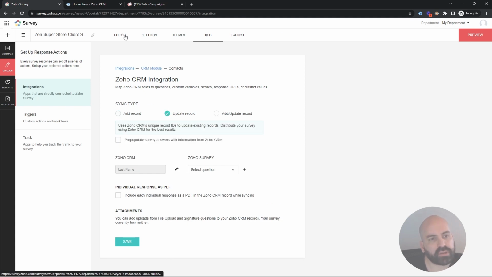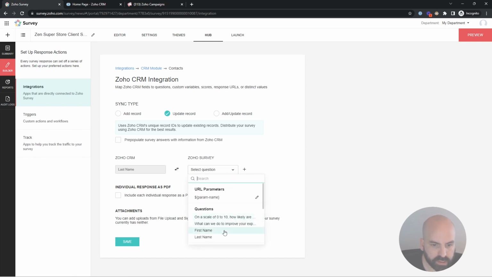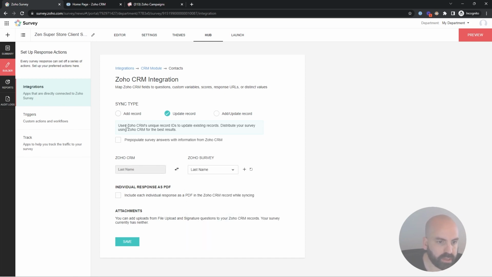Now you may also need email, or depending on what the required fields are in your CRM, there may be some mandatory fields. So back in the editor, you might want to go ahead and add those to the survey as well. For now though, we just needed the last name, so that's why we put in name. And let's go ahead and check this pre-populate survey answers with information from the CRM. And we will go ahead and save this.